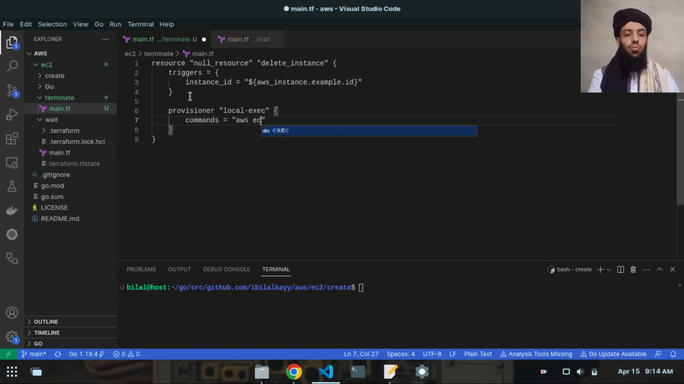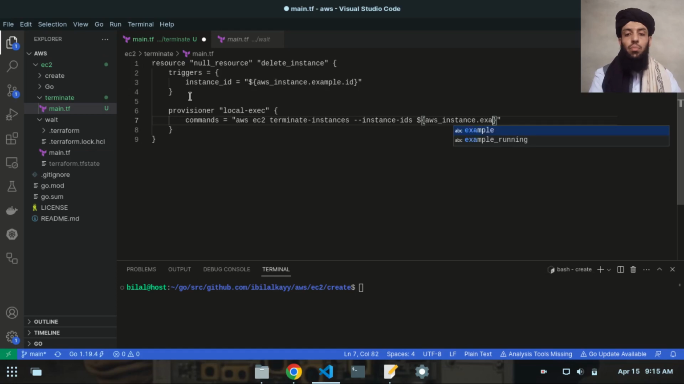aws ec2 terminate-instances, and then instance IDs like this, and then let's write aws_instance.example and then the ID.